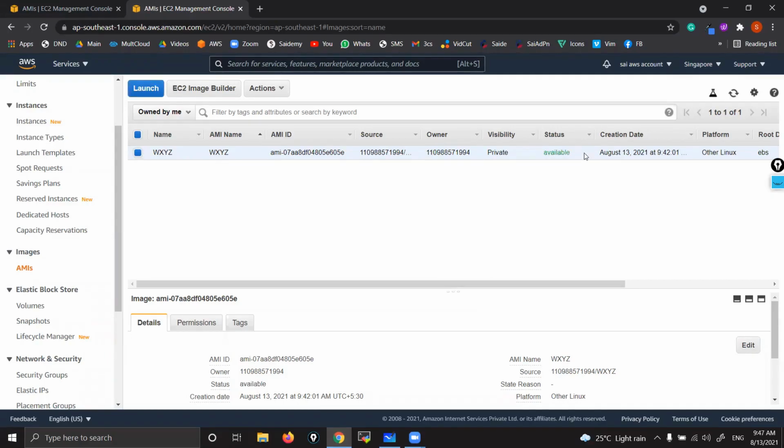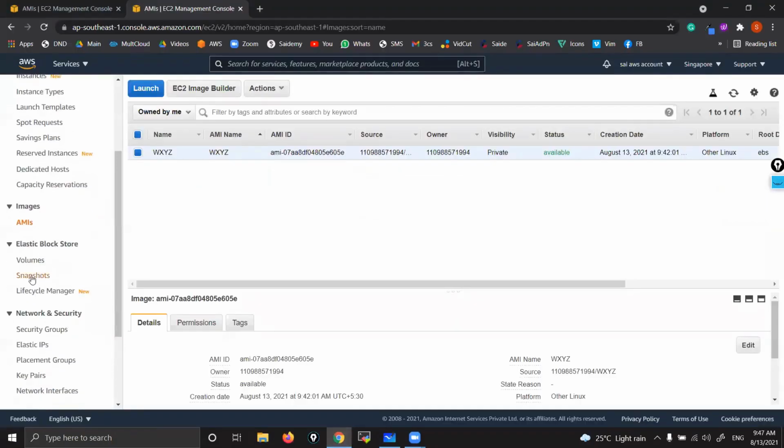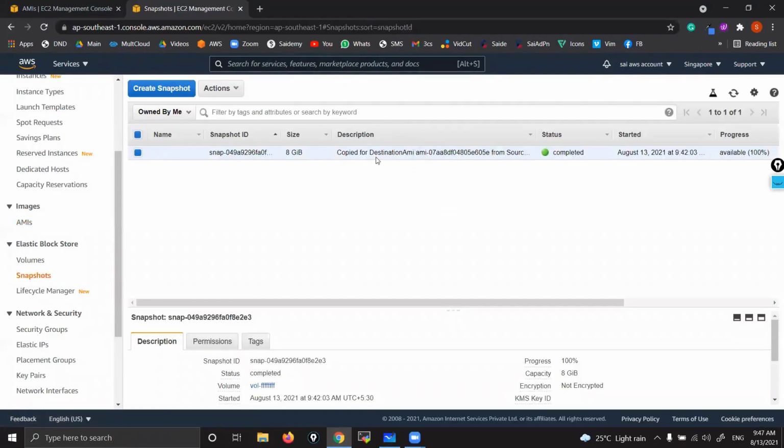Okay, done. You can see it is available. We have successfully copied the AMI to the Singapore location. That means you should be able to see the respective snapshot, correct? Let's verify. Go to snapshots here, you can see. In Singapore, yes, the snapshot is there.